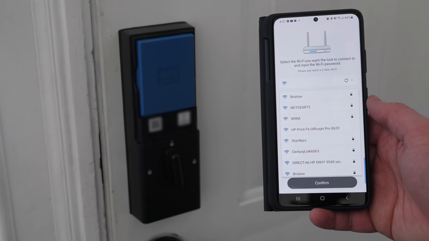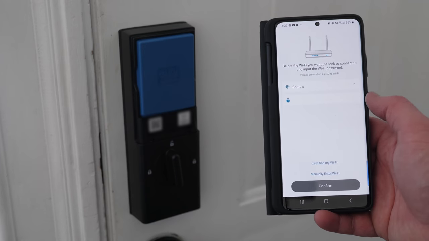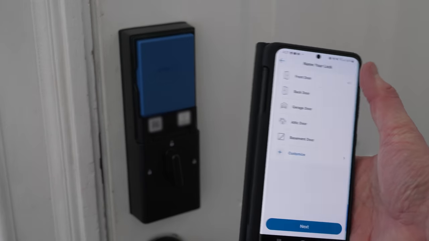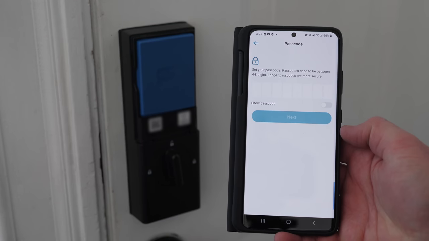Calibration complete. And now we're going to connect it to Wi-Fi. So here it found my Wi-Fi network. I then just need to type in my password. Now we're going to choose a location for the lock, which is the front door.